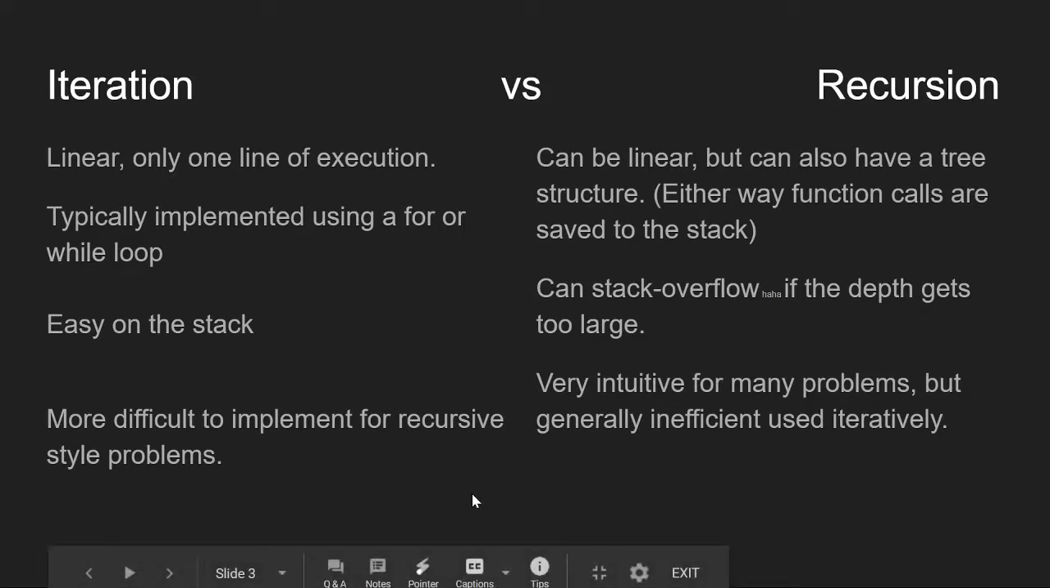Often iteration is taught before recursion in most CS classes, including the one in the school. Iteration, I'm sure all of you are familiar with, is linear. It's one thing happening at a time in a line, typically using a for or while loop. It's very easy on the stack. The stack, I don't know if you guys talked about this last time, but the stack basically stores the running state of the program. However, for some problems, this can be quite difficult to implement. Not impossible, but quite difficult.